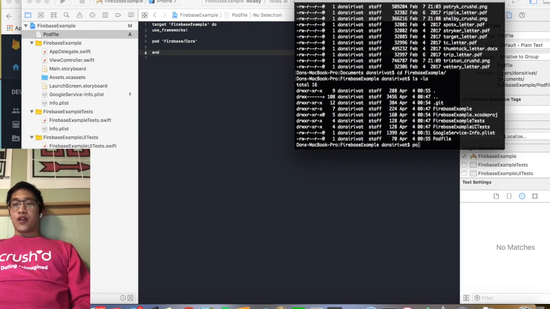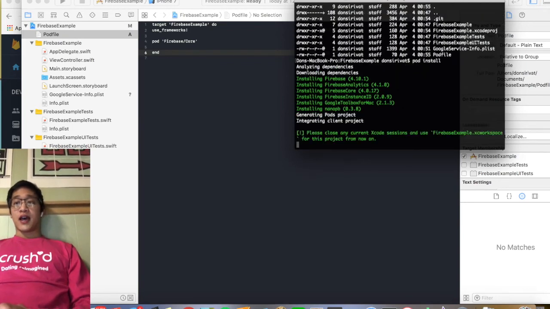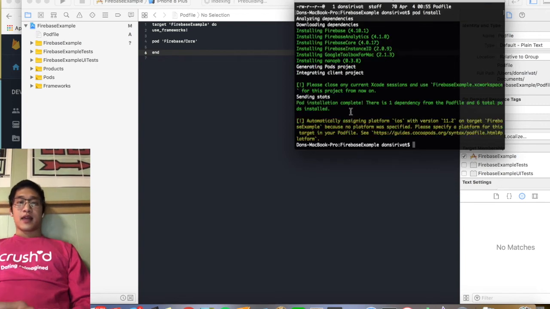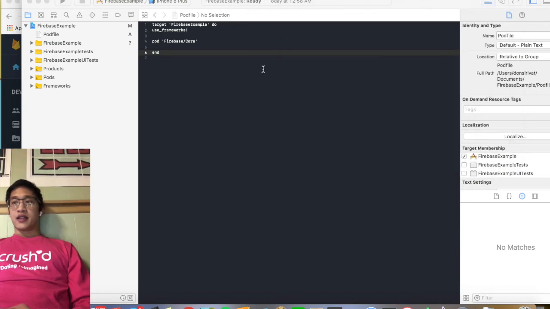So now that we're here, we're gonna say pod install and hope that everything works. If this is your first time, it might take a while, but you should see this success screen, and that's when you know everything is completely working. We'll see pod installation complete, and then there's one dependency, which is this Firebase/Core that we just typed in, and then it says please close any current Xcode sessions and use Firebase.xcworkspace.